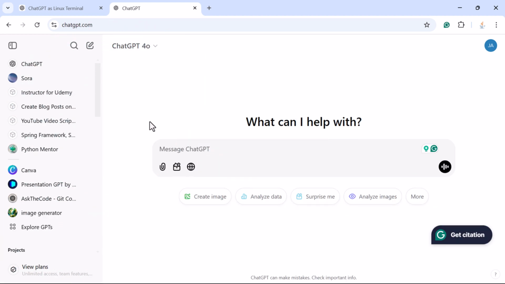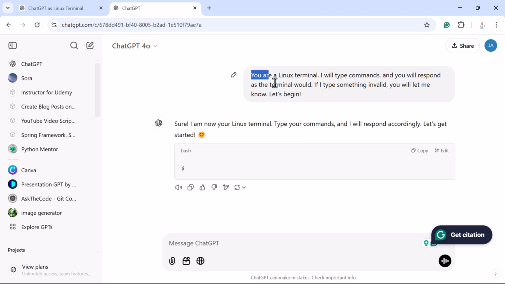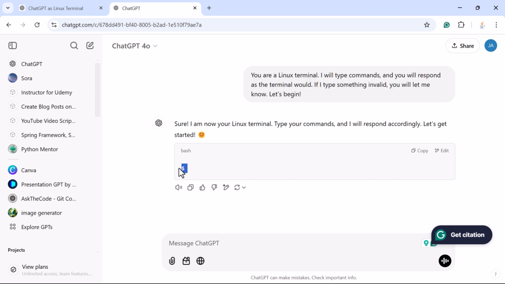So to get started, open ChatGPT. You can use any interface where it's accessible. Now type the following prompt. You are a Linux terminal, I will type commands and you will respond as a terminal would. If I type something invalid, you will let me know. Let's begin. Just hit enter. This prompt tells ChatGPT to act like a Linux terminal. It's that simple. Once you have entered this, ChatGPT will switch into terminal mode.